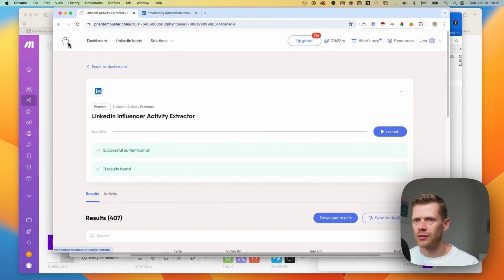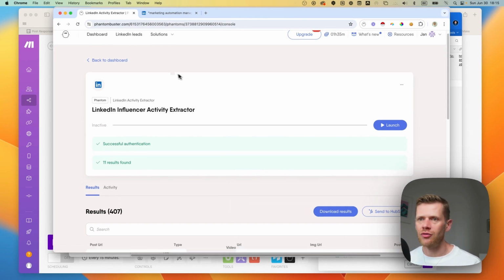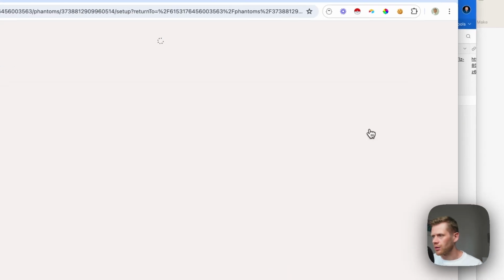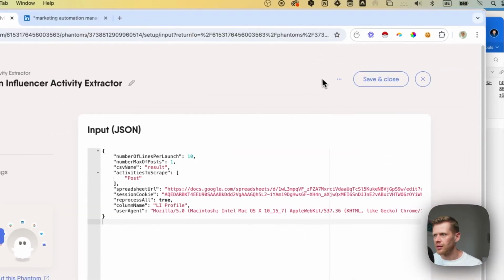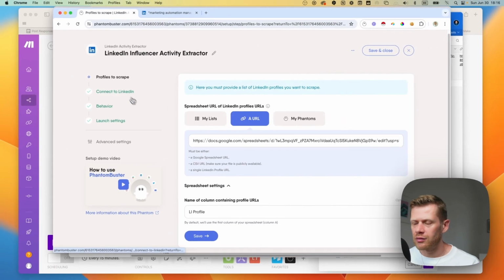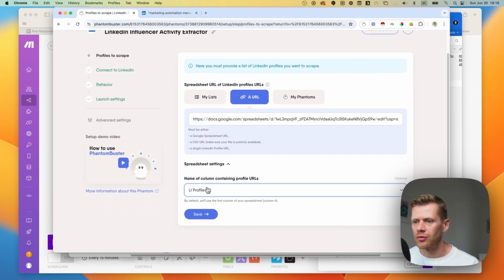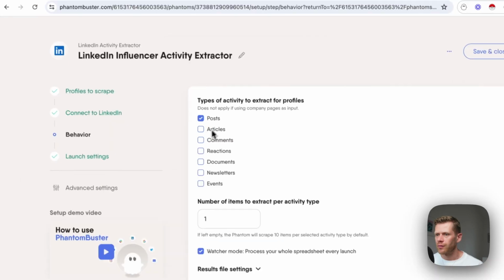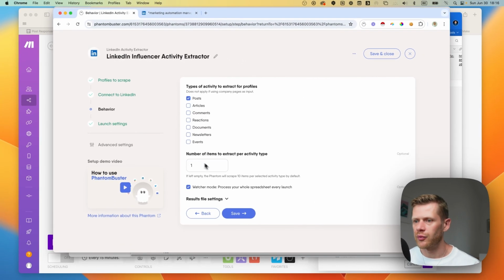I'm going to show you the Phantom Buster automation. So Phantom Buster is basically a platform that scrapes data for you. I'll quickly show you how I've set this up. I'm going to switch back to Phantom Buster. It's quite straightforward. You enter a Google Sheet to understand which profiles to scrape from, and you need to paste in your LinkedIn cookie here. I just scrape posts for now, and I'm going to just scrape one post per time, with the idea that, of course, you're not going to scrape one person, but you're going to scrape many people. And also I'm going to scrape multiple times a day. So that's why I just choose to scrape one post at a time.